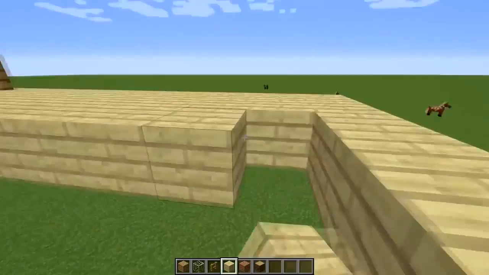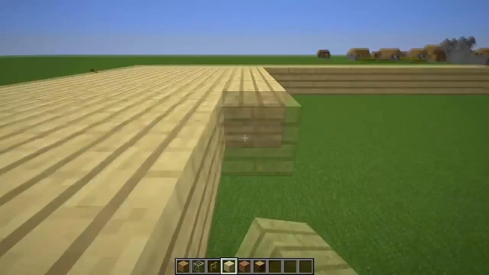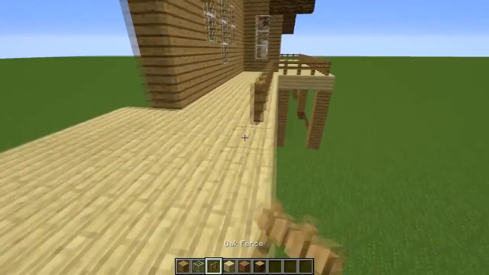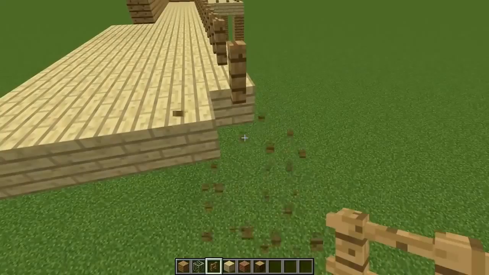All right, we'll just fill it right to about there, and then we'll just go ahead and put our oak fences on just for right now before I can re-collaborate a plan. I didn't think I'd be able to get this much done, to be honest. First of all, I thought I'd run into one or two errors.